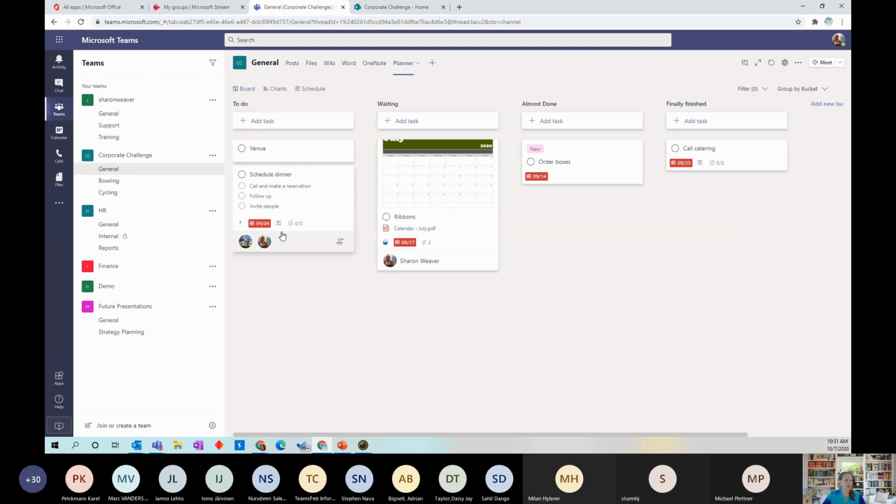Or I can go to my board. I can go in here and update my tasks. I can add information. I can assign things pretty quickly. So it's just a nice handy way to have Planner accessible. Once again, I'm not going to Planner for this. I'm going to Teams and using it directly in Teams.